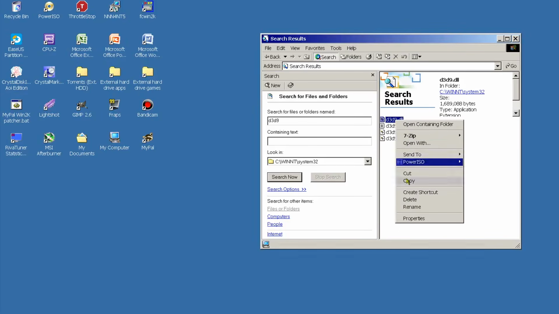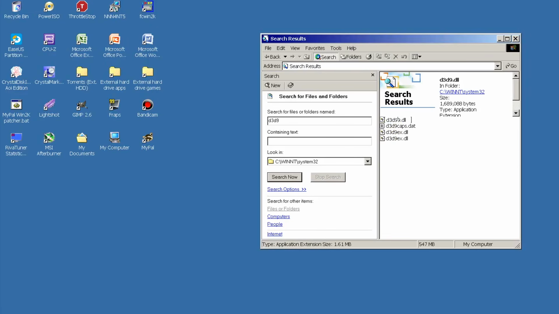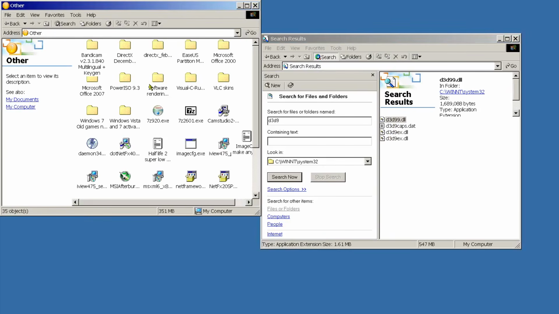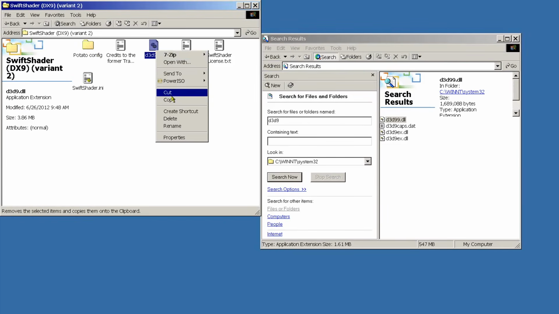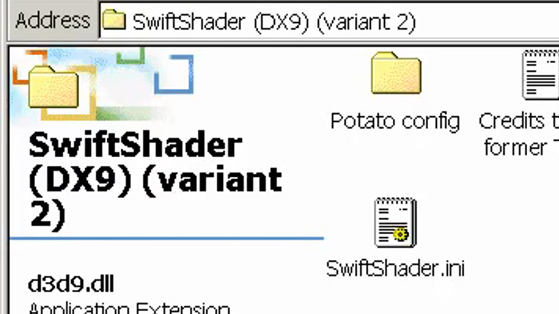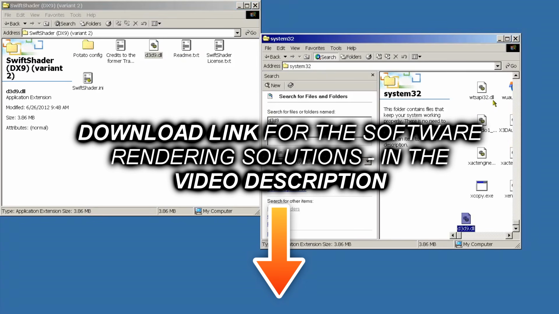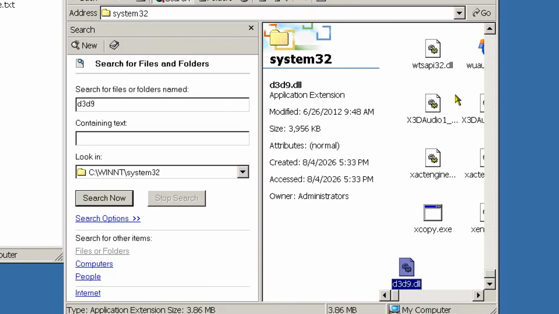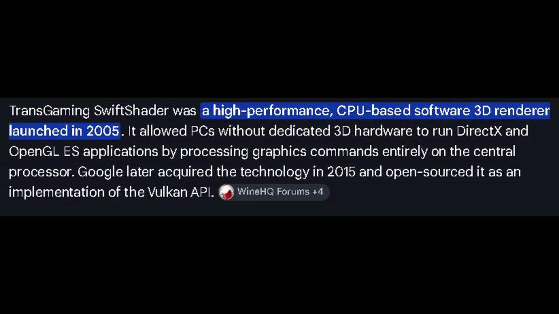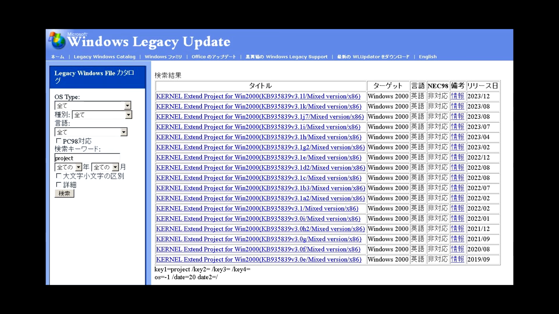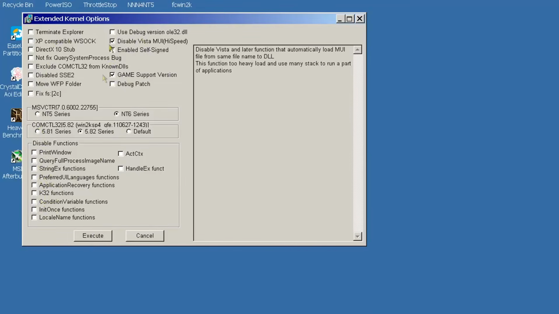To make it seem like I have a functioning GPU driver, I navigated to the Windows 2000 System32 folder, renamed the original d3d9.dll file to keep it backed up, and placed the d3d9.dll file from SwiftShader variant 2 from my collection of software rendering solutions for retro Windows, which I will share with you guys in the video description. This will allow us to launch DirectX 9 games, but since all the rendering will be done by the CPU without any assistance from a graphics card, performance will be extremely low. Another very crucial thing is Extended Kernel 3.1L by Blackwing Cat, allowing Windows 2000 to run more modern apps.